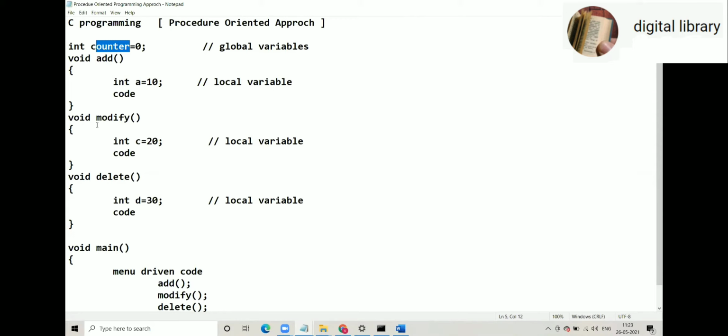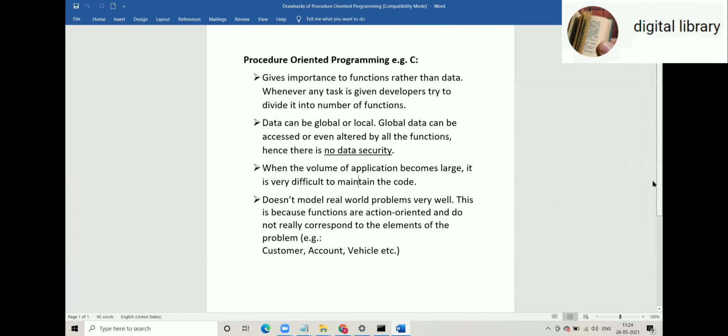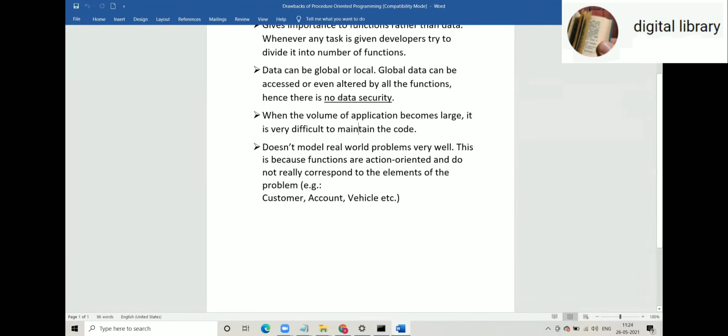There is no data security. Any function can modify that data. That is one drawback, no data security, of procedure-oriented programming. When the volume of the application becomes large, it is very difficult to maintain the code. It's not that you can't maintain it, it's quite possible, but it's difficult to maintain that code. First drawback, no data security. Second drawback of procedure-oriented programming, it doesn't model real-world problems very well.